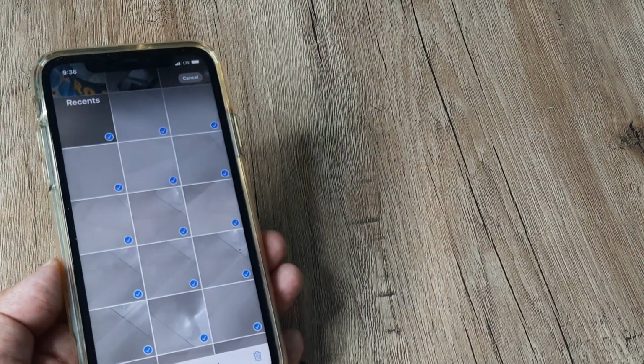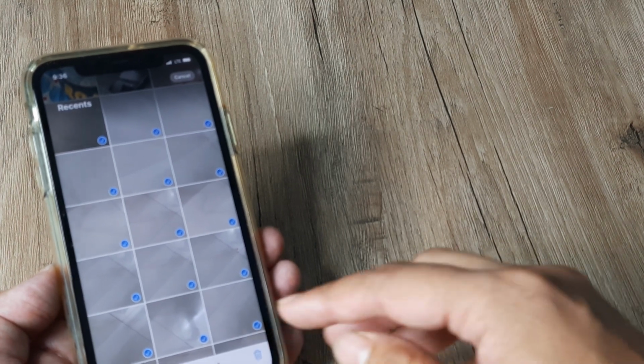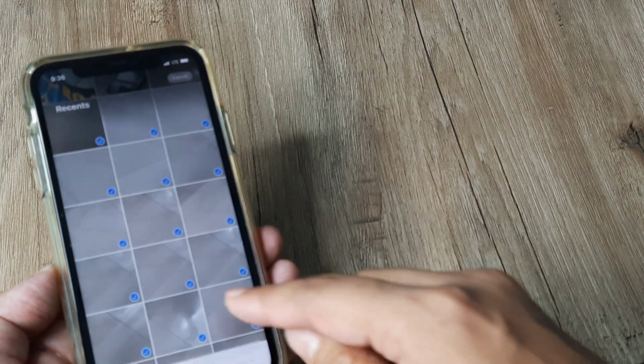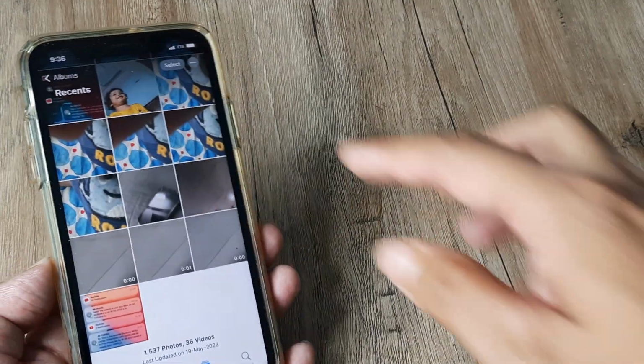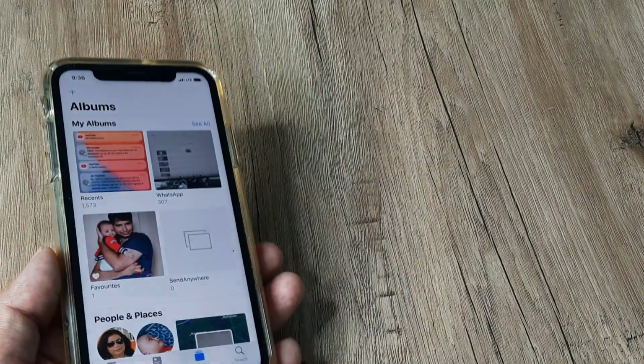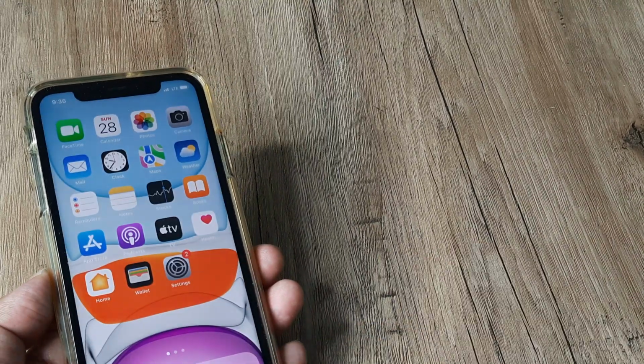As soon as the photos are selected, you will see there is a small blue tick which keeps getting added, and then you can tap on delete and delete 15 videos, they're all gone. So guys, this is how simple this is. I just hope that in case you are wondering how you can delete multiple photos on iPhone, well, this is how it's to be done.